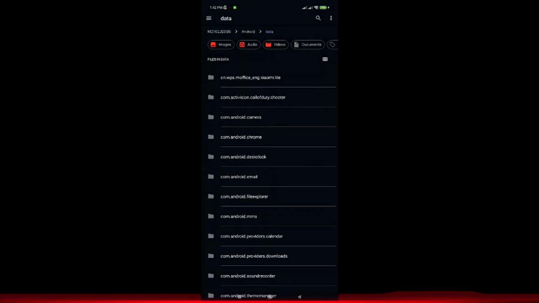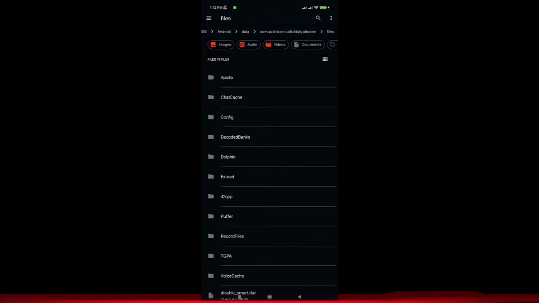You open that, you go to data, and then you look for a folder called Activision.CODM shooter. It could be Garena if you're using the Garena version. So you open that, then you go to files, and then here we have a folder called config. You're gonna have to open that.